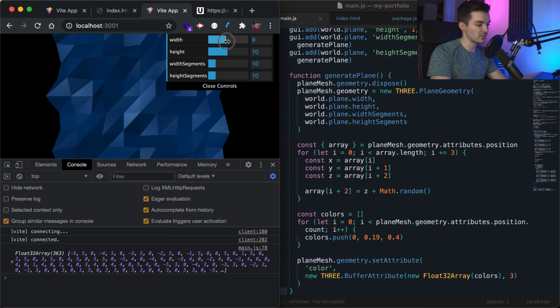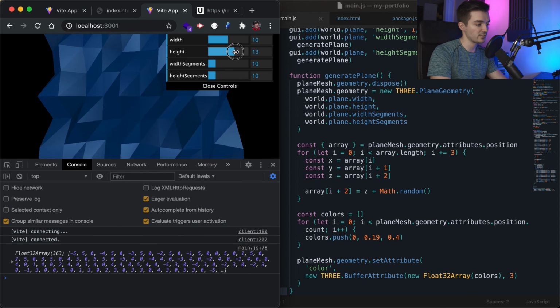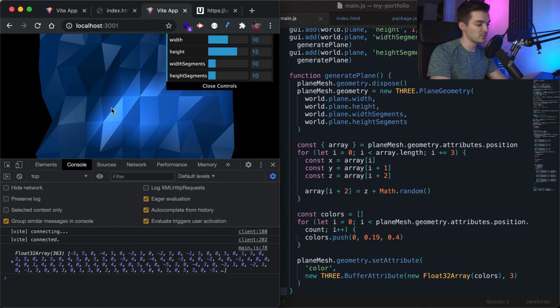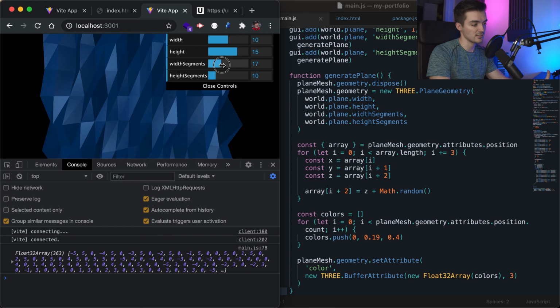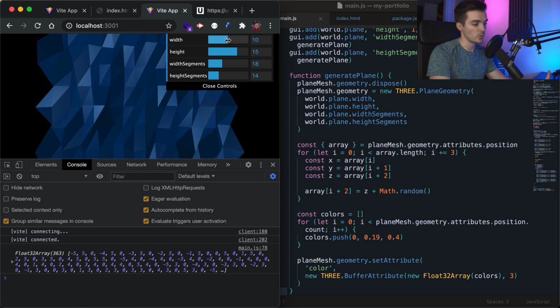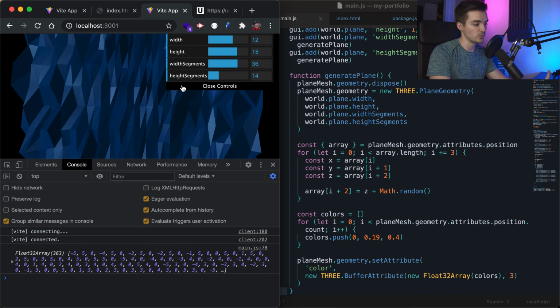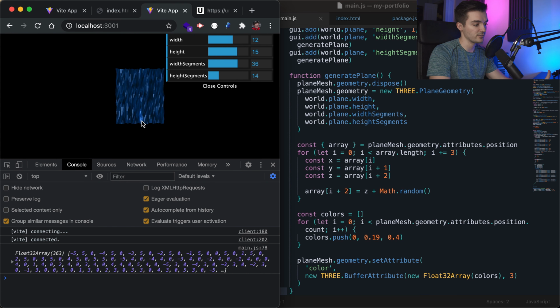So now when we affect our width, we maintain that color. When we affect our height, we maintain that color. And we still have the hover effect. And the cool thing is this works no matter how many segments we have or what width or height we have as well. We still have the same exact hover effect occurring.